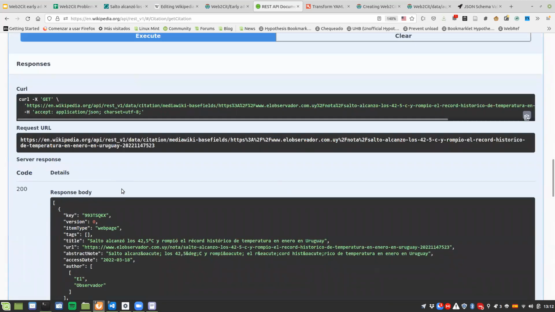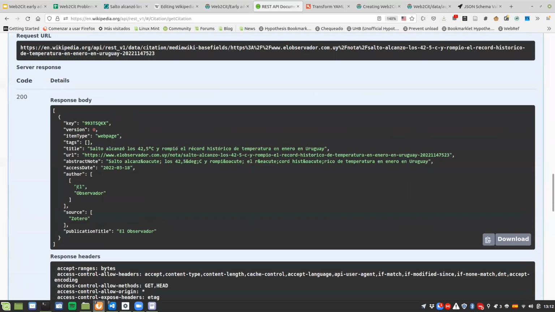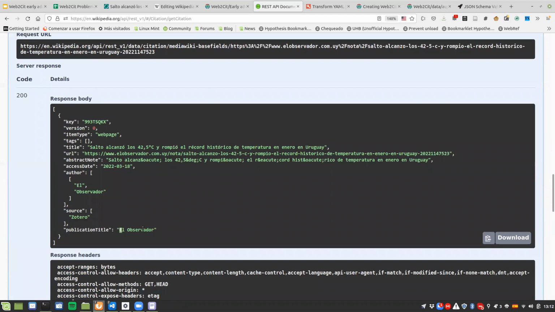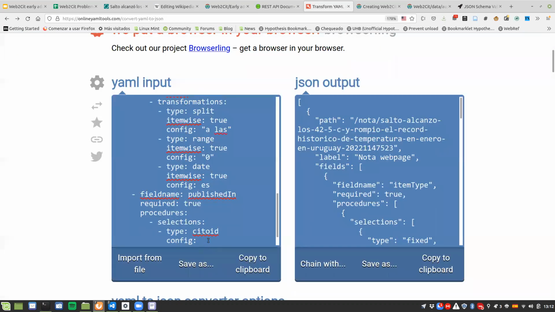Then the Wikipedia automatic generator takes this and creates a citation. But also El Observador, we see here that it is being returned in the publication title field. So this is what we should enter as a configuration of Citoid. Anyway, like I said, very quickly, publication title is usually the field where Citoid returns the published in information.